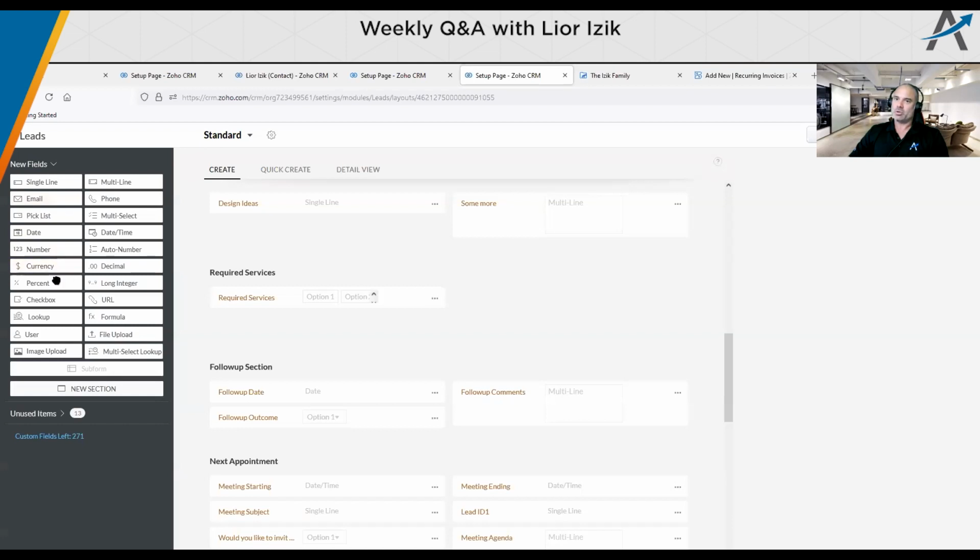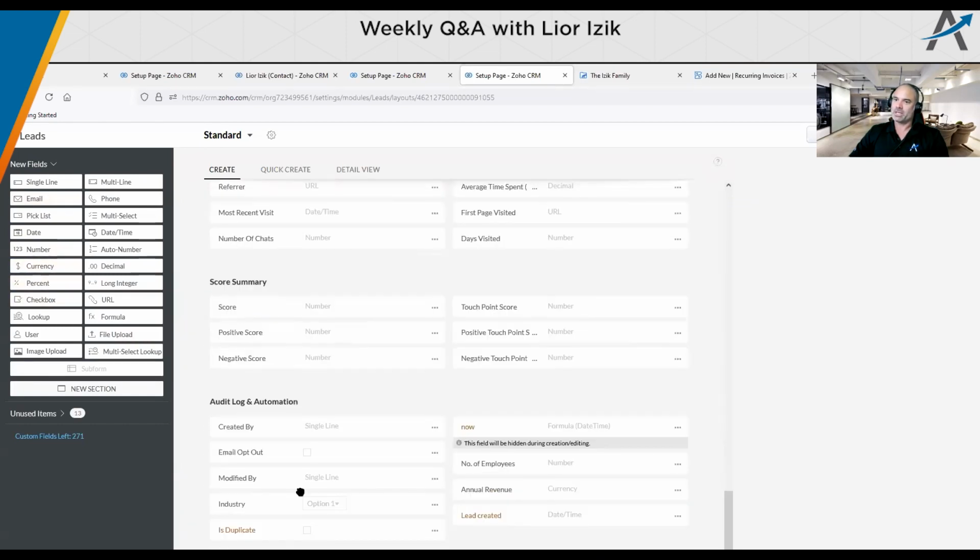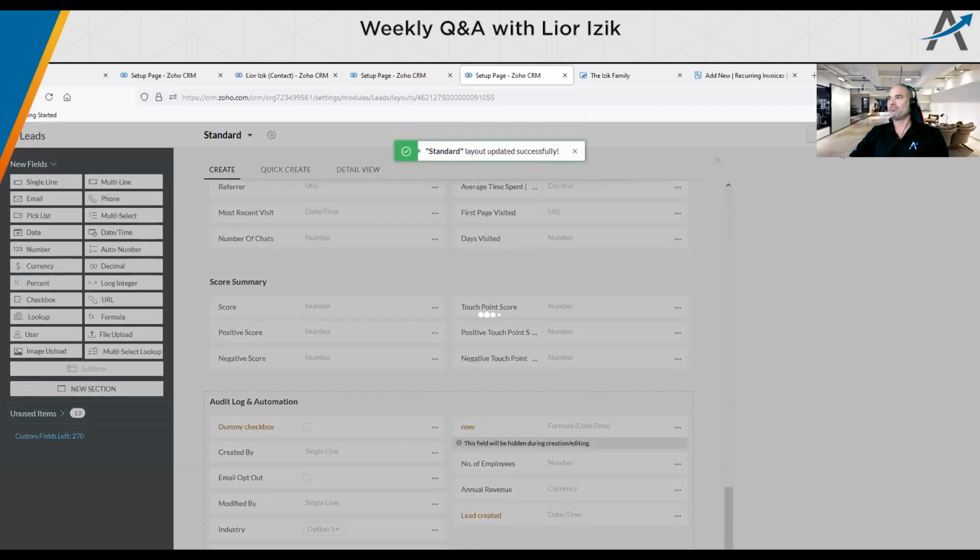I'm grabbing a small checkbox and putting it somewhere. Usually I have an automation section on the bottom that no one's supposed to see. And I just call it dummy checkbox.